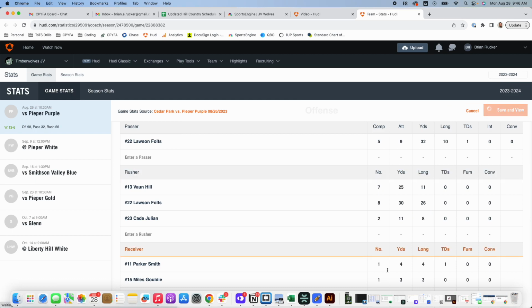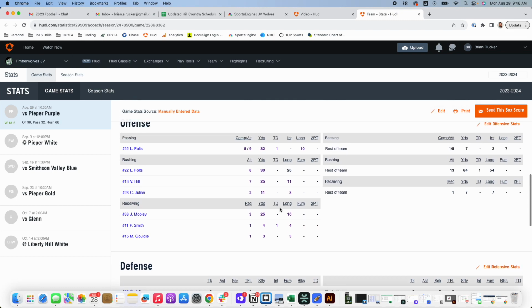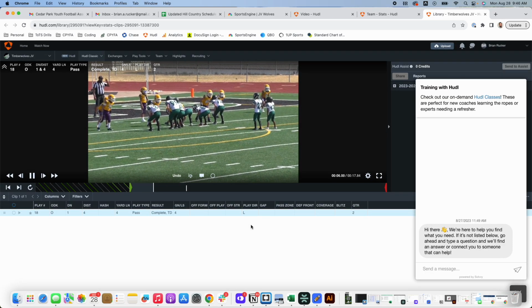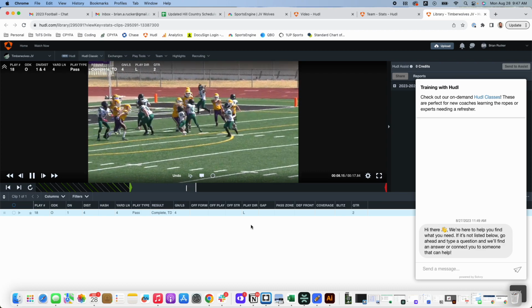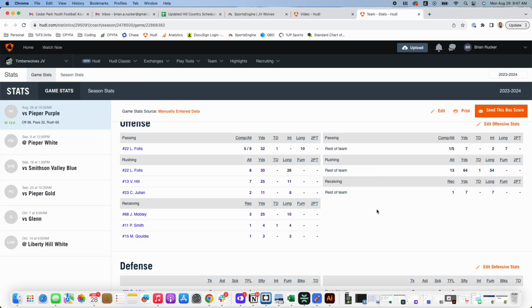I can view it. Now, what's kind of cool about the box score here is these are all linked to the actual play. So I can look at any of the stats and see when and where this happened. Like, there's my touchdown. Cool. Okay, so that's how the box score works.